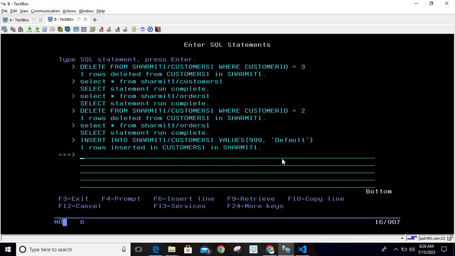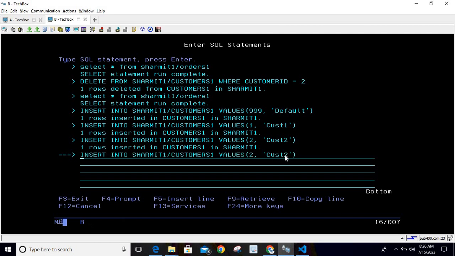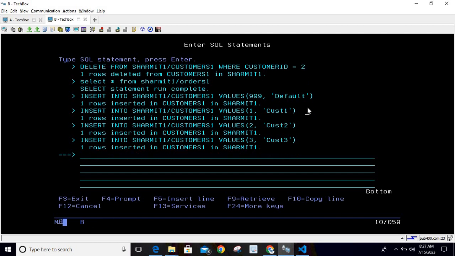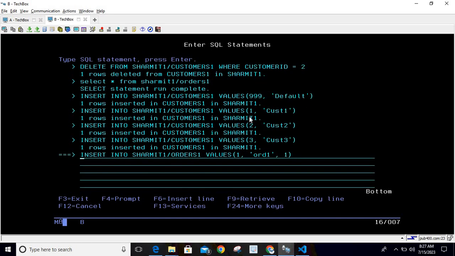So it is inserted. Now we will insert some data for the customers. So let me add this cust1. The first record is added, the second is also added. Now we'll insert the third record. Fine, so this is about the parent table. Now we will insert data into the child table. Here there is no need to insert the default value. Here we can directly insert the main order detail.